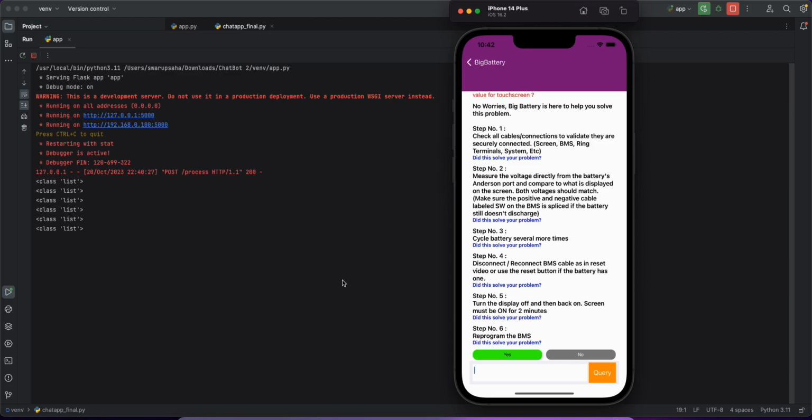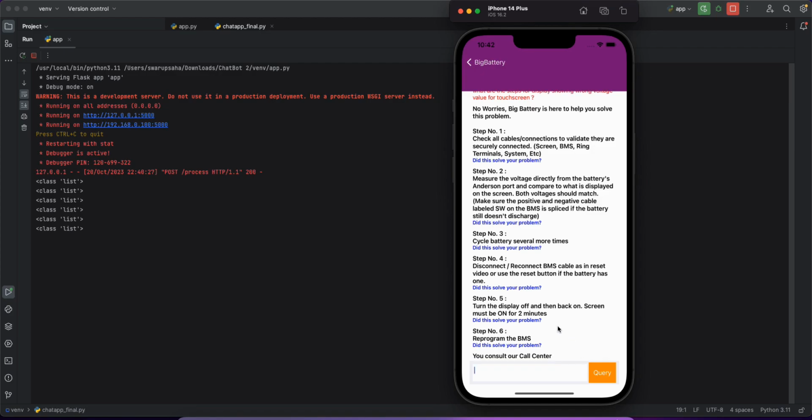The user pressed the no button, but as per the CSV file proposed by Bigbattery, according to this particular problem there would be a 6 step solution. In case the user thinks there are more steps to proceed and clicks on the no button, since there is no more step, the app will give you a message that you should better consult the call center because there is no more step to proceed. And see here, the button has been dissolved because there is no further step that can be put forward by the machine learning for this particular problem.